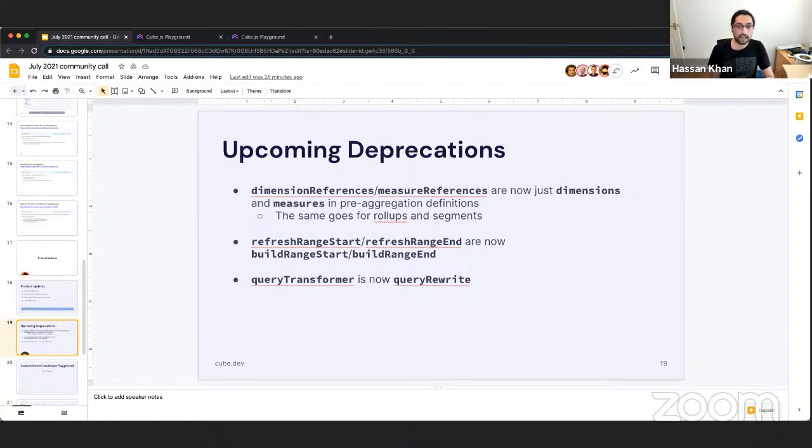Refresh range start and end are now known as build range start and build range end, just again to more clearly describe what exactly these variables are for. And query transformer is now query rewrite. All of the old variable names still will continue to work for now. We just wanted to highlight these so you can take advantage of some of these and save a few keystrokes when you type them in. With that, I think we can go into the feature demo.